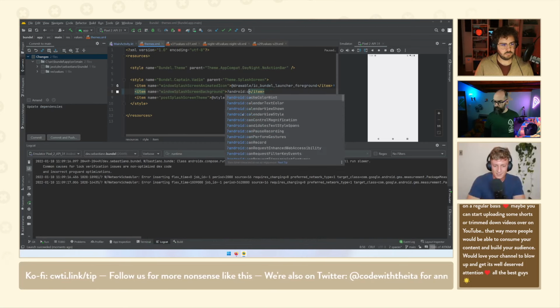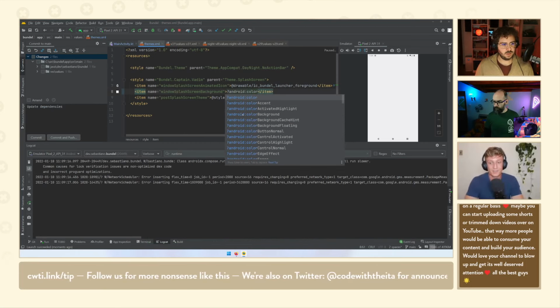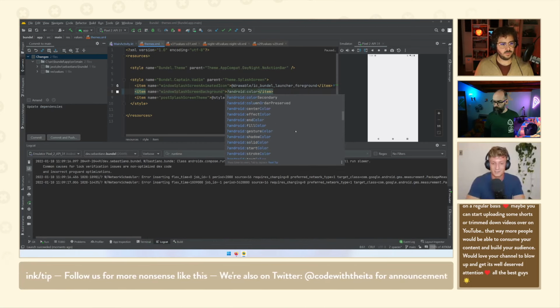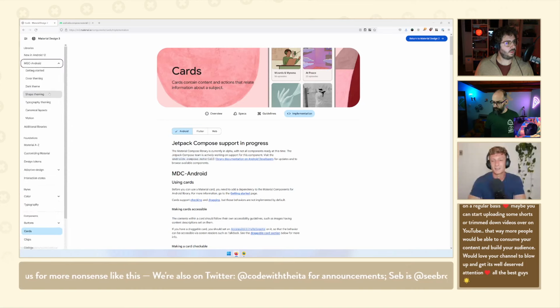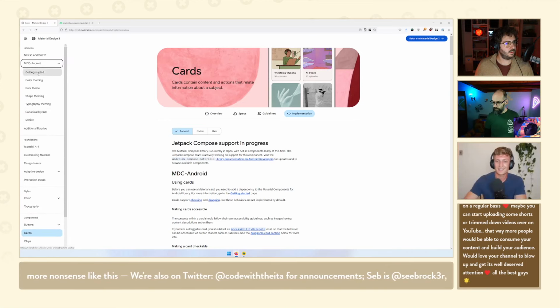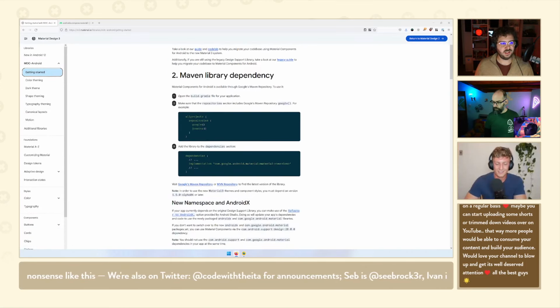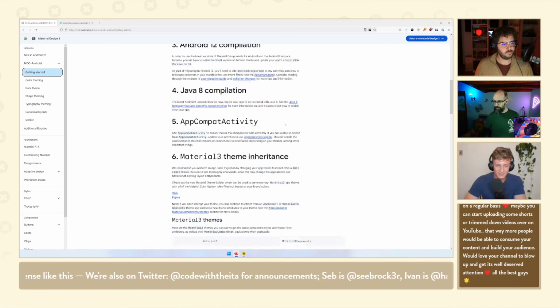And I don't know exactly what they're called, but if you had a look in the MDC Android source code on the Material Components GitHub repo, you could probably see it if you wanted to. Yeah. And reference those directly. Assuming they're not hidden. No, I don't think they are.